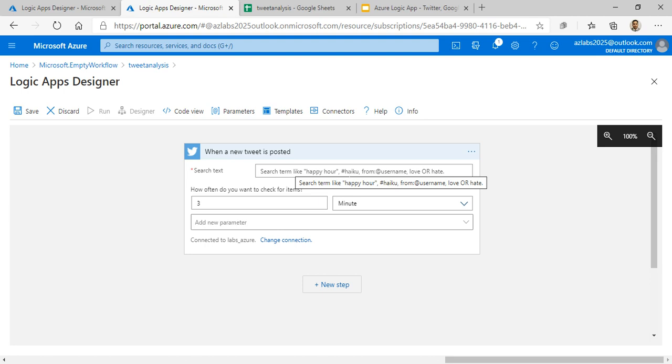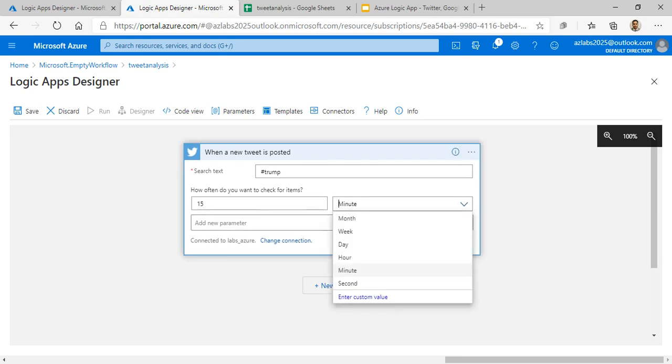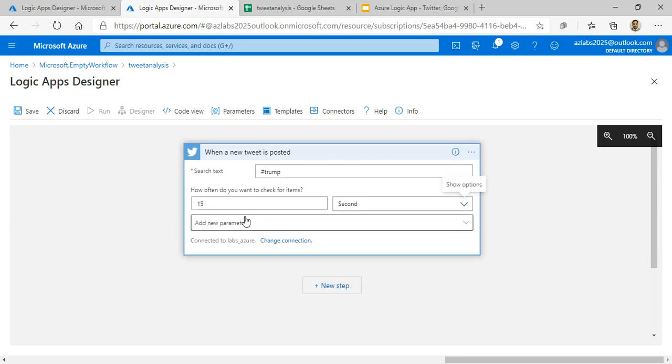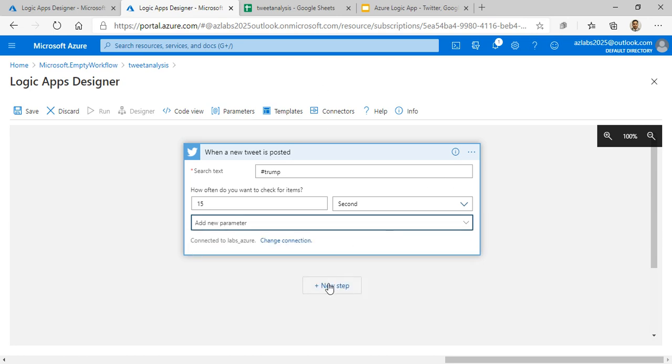And here, what are you searching for? Maybe let's do slash trump, or you can also just do trump, both if you like. For the search text, to keep everything simple, let's just keep it hashtag trump. Then, how often do you want this trigger to run? Let's make this maybe 15 seconds instead of minutes. I think that's all I need in here. Let's see if there's anything else I need to add under the parameters. I don't need any of this, so I'm good. Go to the next step.